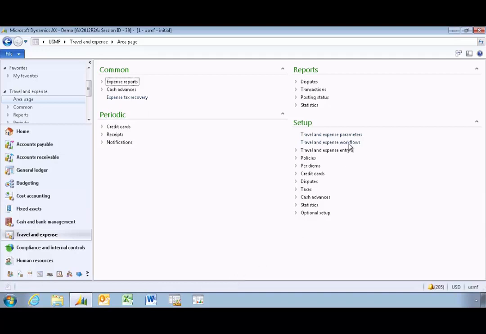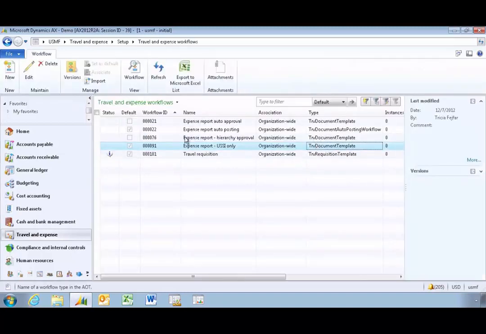In this video we're going to set up the demonstration VMs. This is the December 2012 R2 demonstration VM for travel and expense management workflows. We're just going to configure these for some of the basic workflow scenarios, for just a basic sort of hierarchy approval. Now you'll notice that there's a couple of workflows already in the system, so for auto approvals and auto posting and stuff like that.